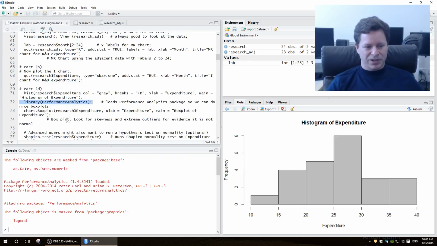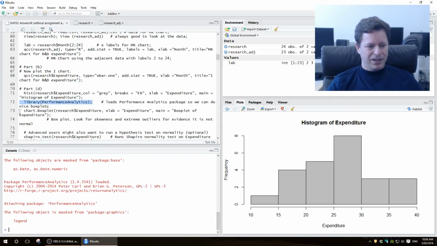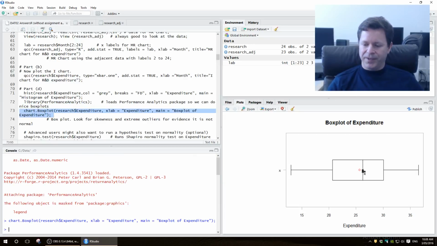We can also do the performance analytics. Did that actually load? Yep, it loaded correctly. And do a box plot of this as well. Again, for evidence that it doesn't follow a normal distribution, you look for evidence of outliers and skewness, and you're looking for some symmetry in the tails too.